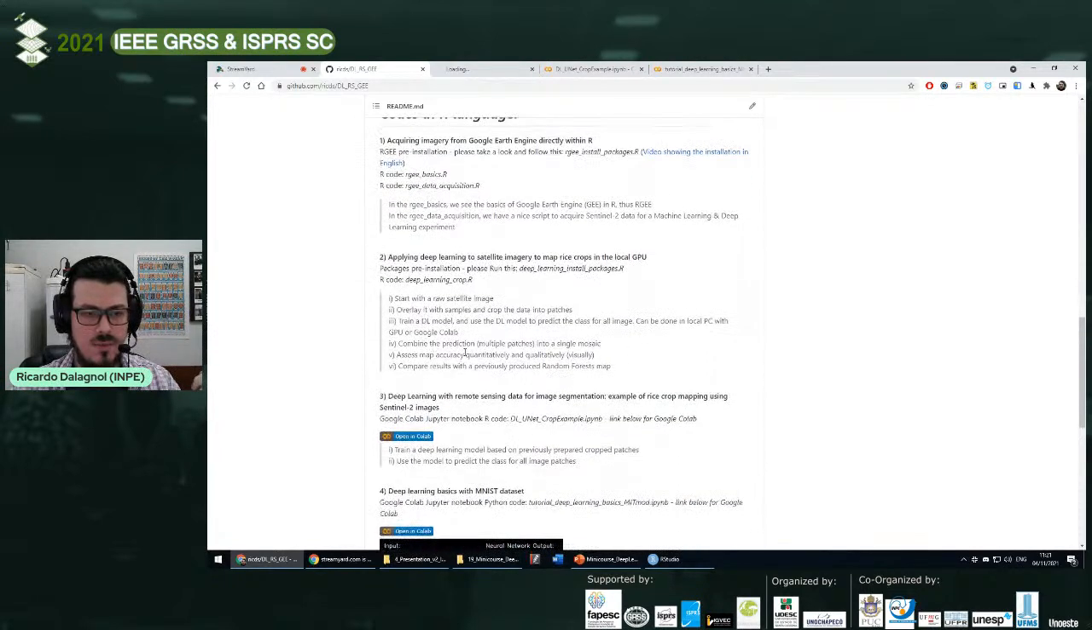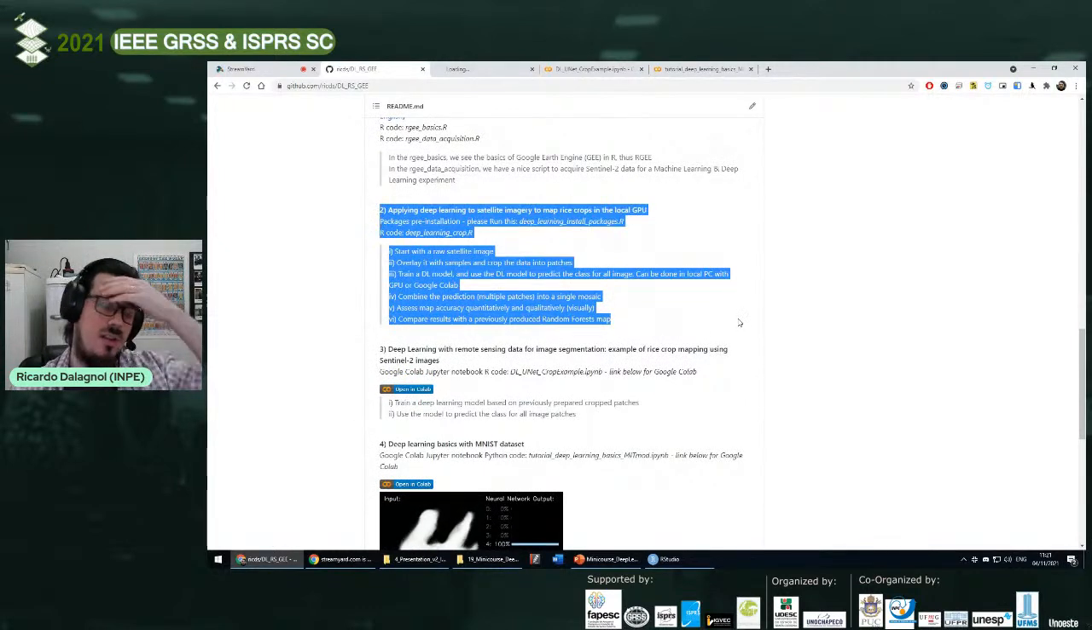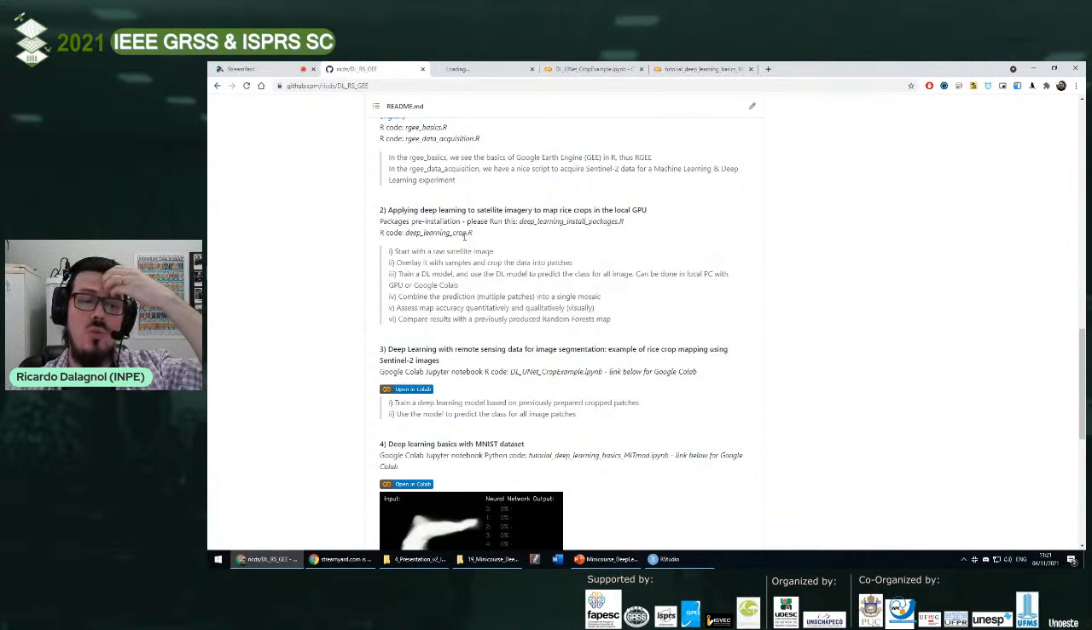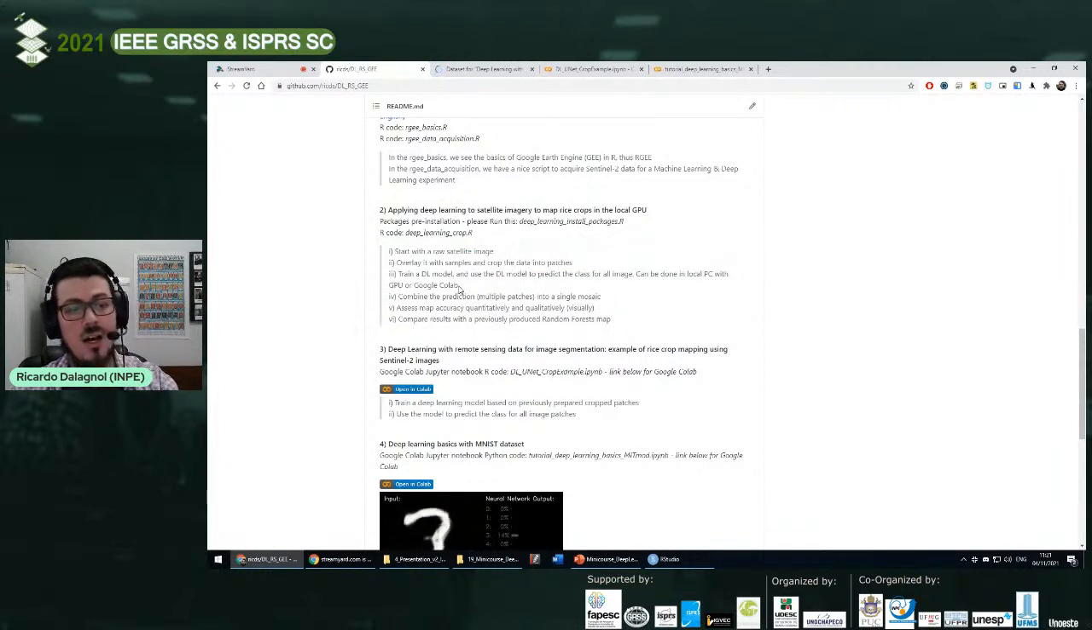And now we will use this first code, number 2, applying deep learning to satellite imagery, which basically starts with the raw satellite image, prepares the image, crops it into patches, trains a model, and predicts for the image, shows the accuracy, and plots the map. So this R code does all of this.